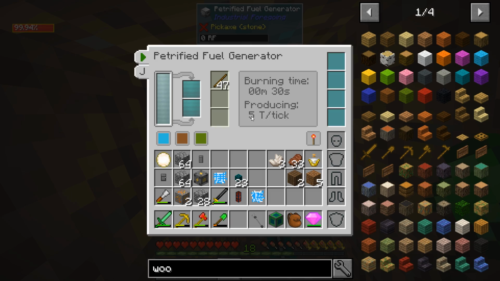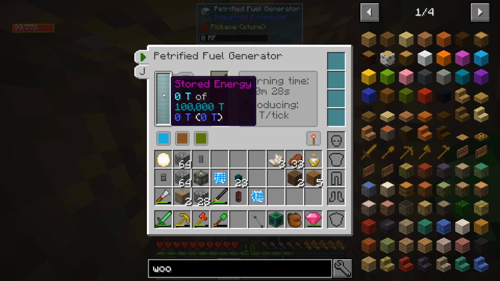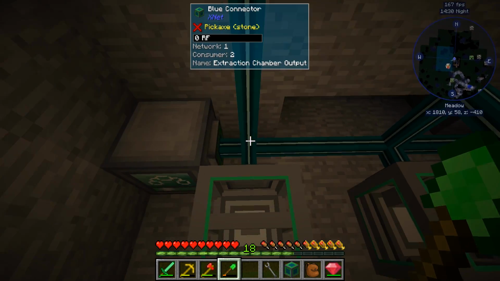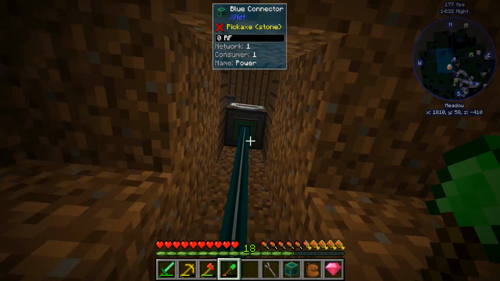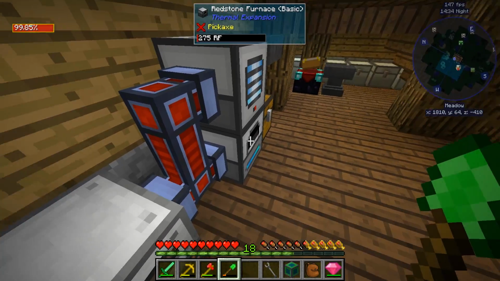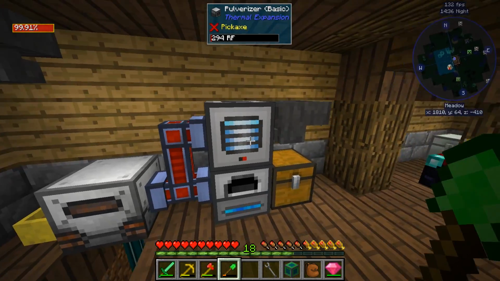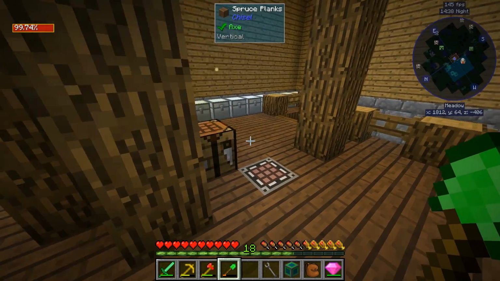Alright, we're getting 5 RF a tick. I don't know, it's going somewhere. I think it's going into the network here. I think it's going into this. Yeah, it's totally going into that. Huh.